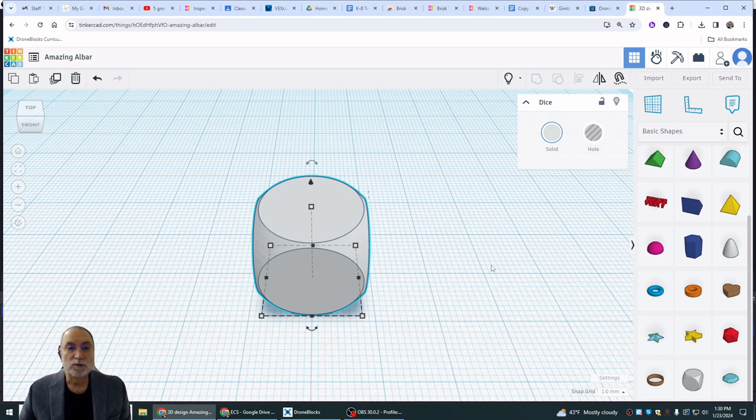Now what we're going to do with this is we're going to put a number 1 here, a number 3 here, a number 6 on the bottom. On the opposite side over here, we're going to put a number 4. And then over here on the left side, we're going to put a number 2 and then put a number 5 here. So let's get started.